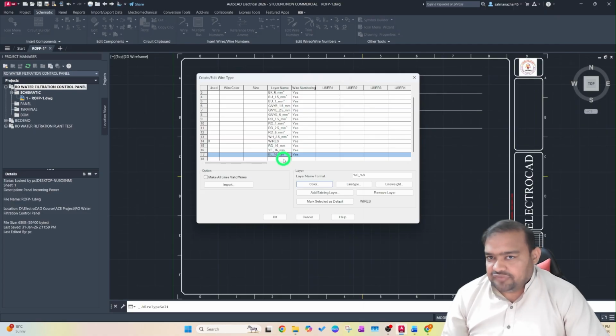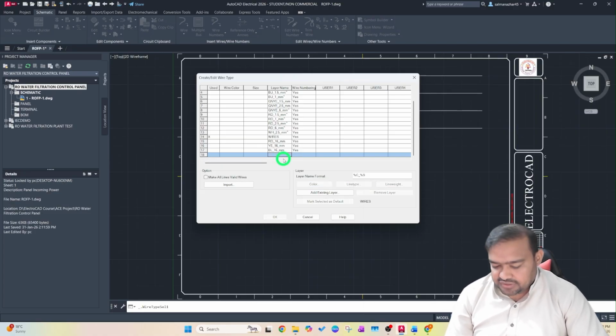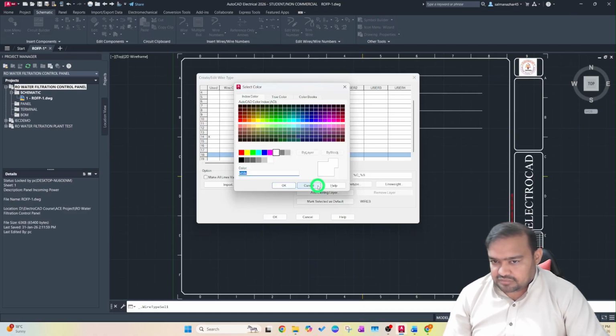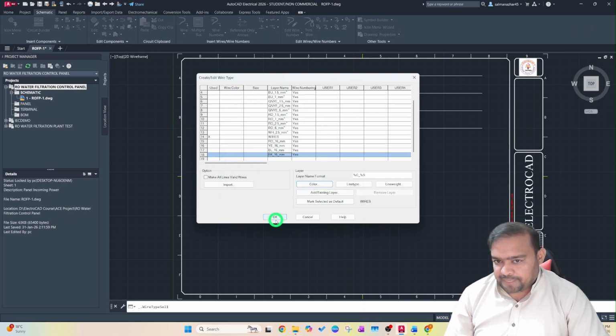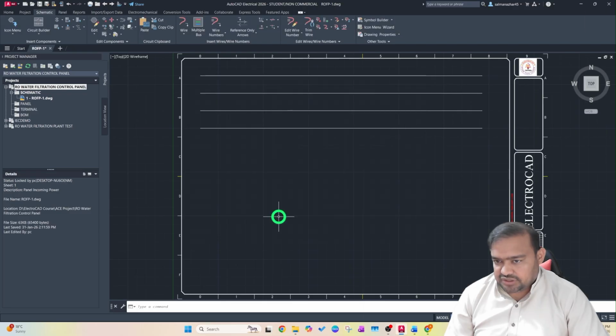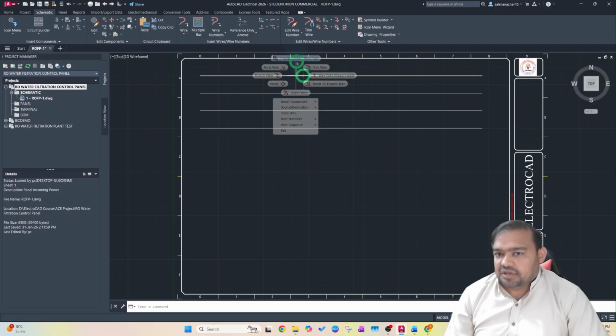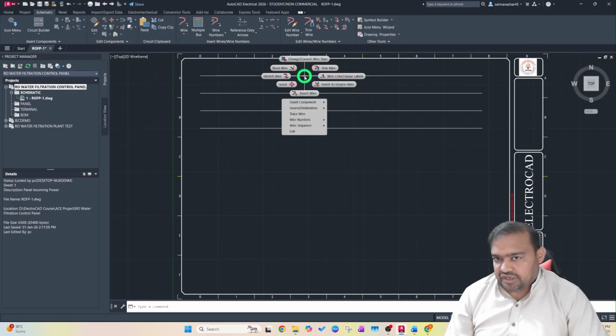By this way, it will be convenient for us to locate each wire, either it is L1, L2, L3, or a neutral wire. And also add the neutral wire as black underscore 16 underscore mm. And keep it white because black will not be visible here. That is why we are keeping it white, and click OK. And after that, click OK. Now we will start assigning these cables according to our created wires.